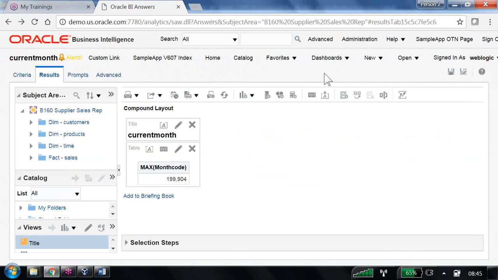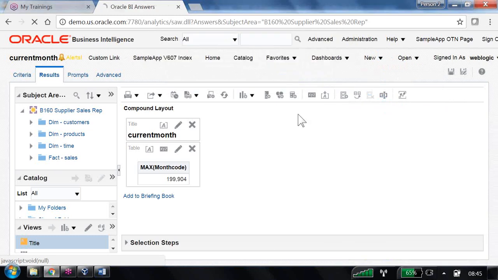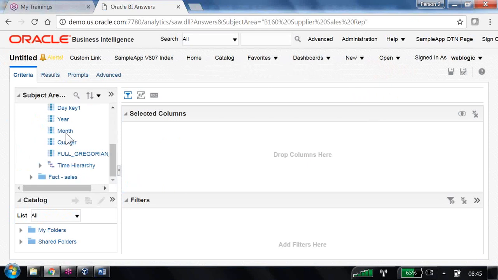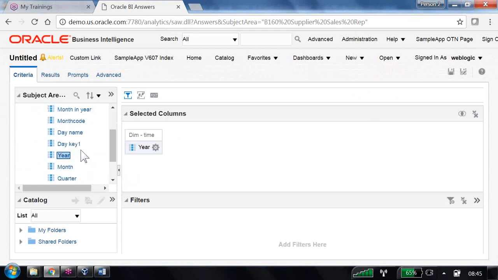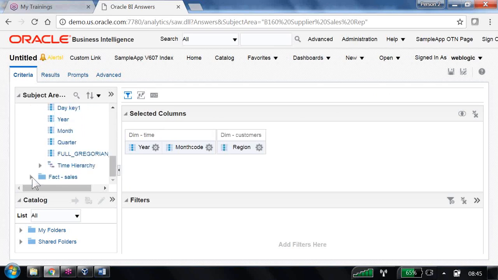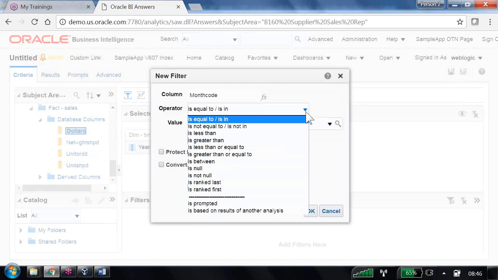So what I am doing is, I am going for new, then analysis, supplier sales representative. Let me take one column called year column, second column called month code column, third column called region column. Then we have to go for dollars column. This one I want to put here filter on previous report.